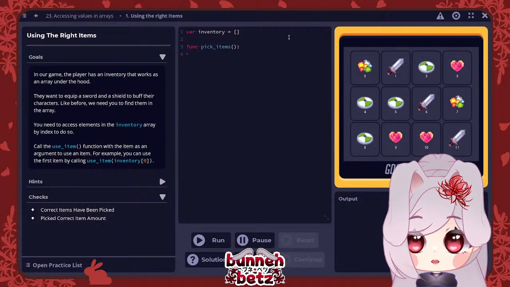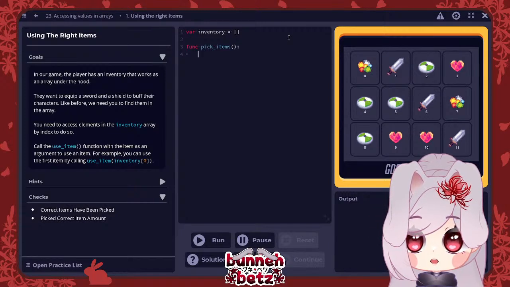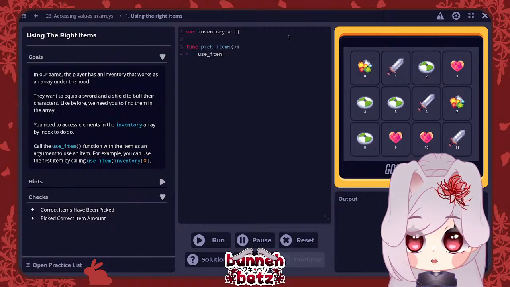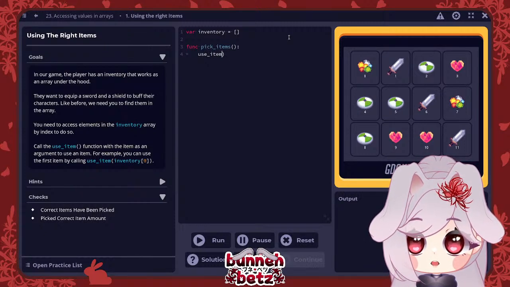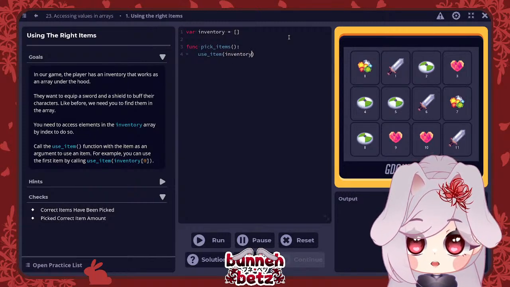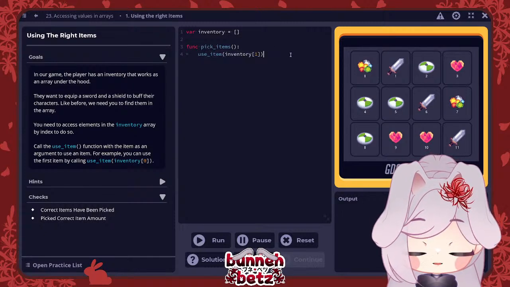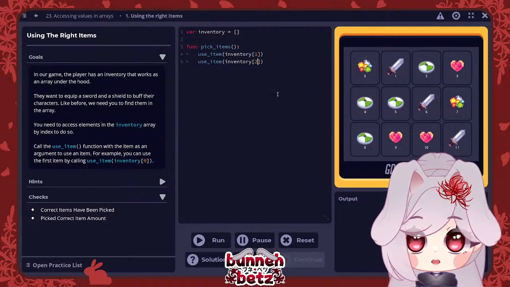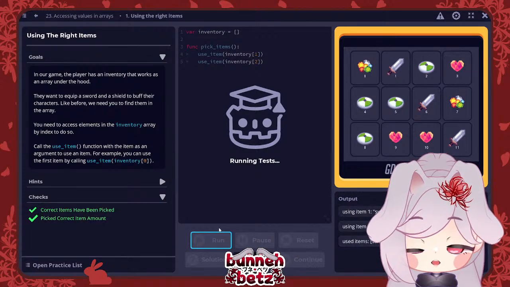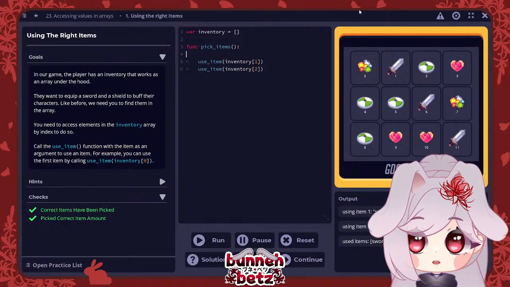Well, I don't want to do this manually, right? Technically, I can just go like use item inventory 1, and then it'll be like use item inventory 2, right? Because that's what it wants me to do, right? That's all it wants me to do. But that's like hard coding it.